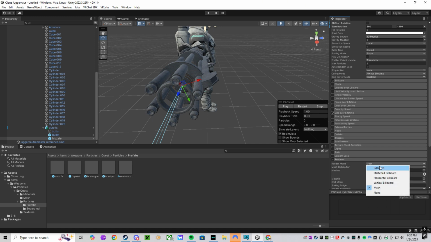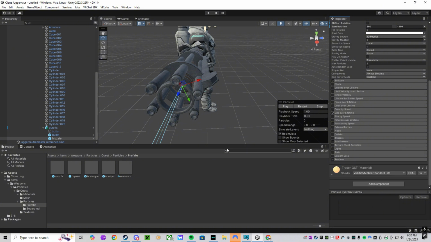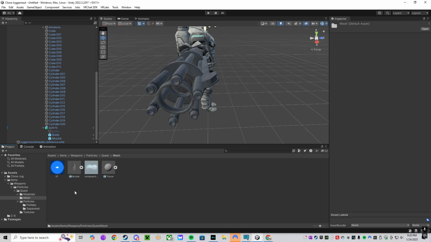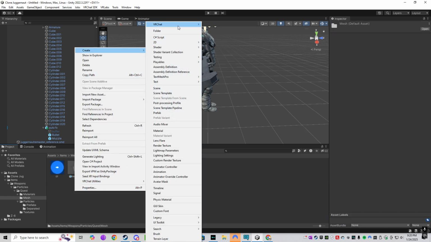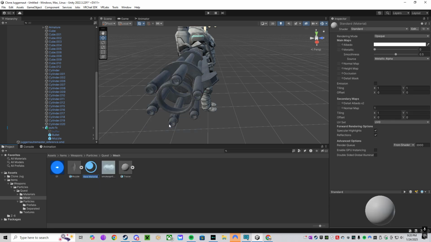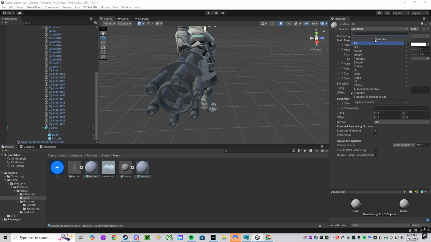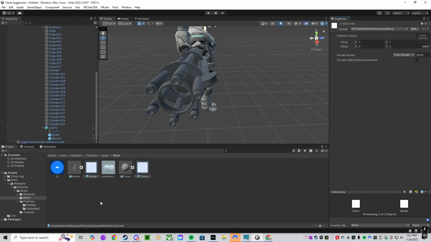When we head over to the renderer, we turn this into a billboard. Now, this is so it works properly. Once that is done over with, I'm going to head over here to my mesh. So, these two textures you're not going to have. These are ones that I brought in myself that I use. So, tracer and then muzzle. Since these are going to be for VRChat avatars, what I'm going to do is set my shader from standard over to VRChat, mobile, particles, and then additive particles.